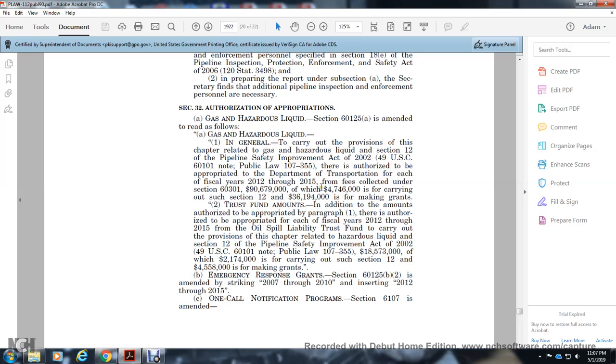$90,679,000, of which $4,746,000 is for carrying out such Section 12 of the Pipeline Safety Improvement Act, and $336 million. $194,000 for making grants from the trust fund, in addition to the amount authorized to be appropriated for each fiscal year 2012 to 2015 from the Oil Spill Liability Trust Fund, under the provisions of the chapter related to Section 12 of the Pipeline Safety Improvement Act of 2002.